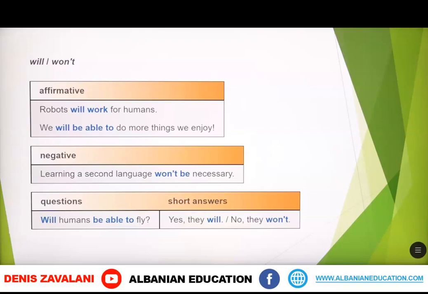Short answers. Short answers are quite simple. You just have to say yes or no. If you say yes, you will continue with will. If no, you will continue with won't. For example, yes, they will, no, they won't. Remember that will and won't don't take any kind of ending, like it happens in the present simple or present continuous. We don't need to put any kind of ending here.